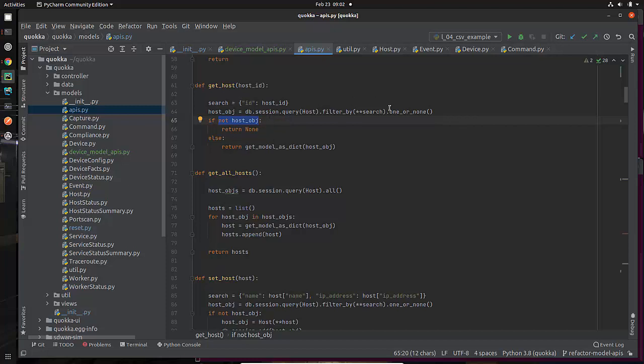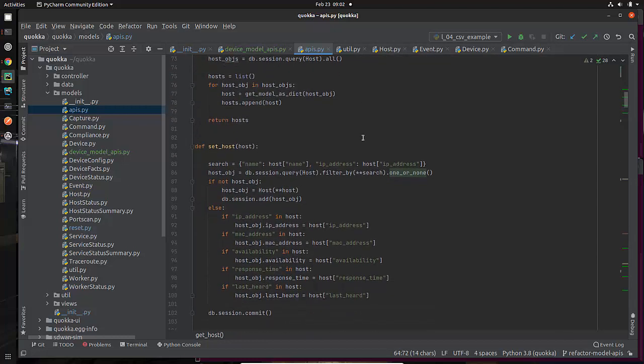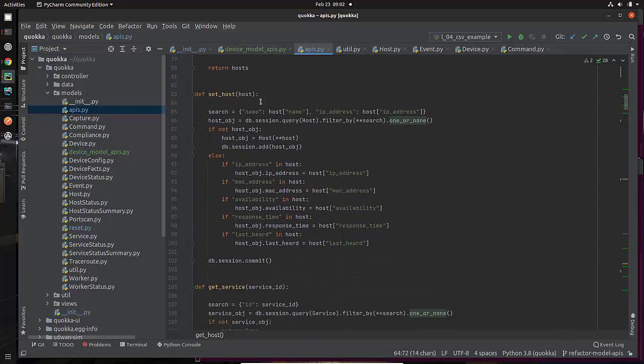It doesn't blow up the whole application. Anyway, so we're getting one of those. That's how this works, all right? Hopefully that makes sense. Let me go down to set host, and we'll talk about that next.